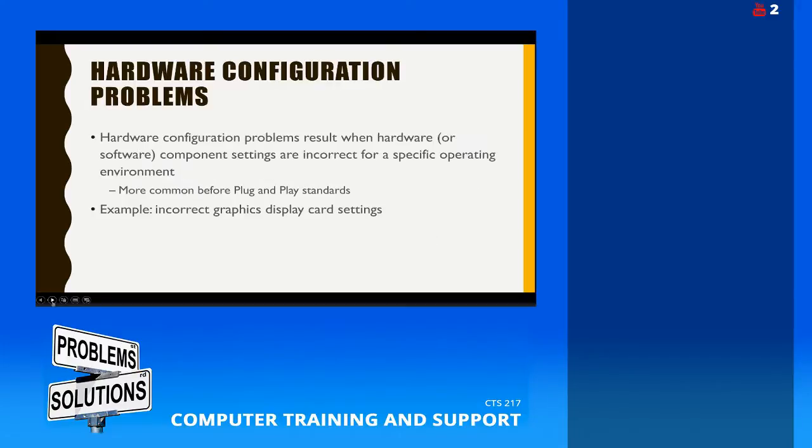At this point, we also have hardware configuration problems. Hardware configuration problems result when hardware, or even the software that's on the system, has component settings that are incorrect for a specific operating system. This isn't as big of a deal anymore now that we have plug-and-play standards in place. Plug-and-play standards override a lot of the old issues with hardware configuration. Everything's standardized, everything's in place, everything's understandable. We don't see a whole lot of hardware configuration problems anymore.